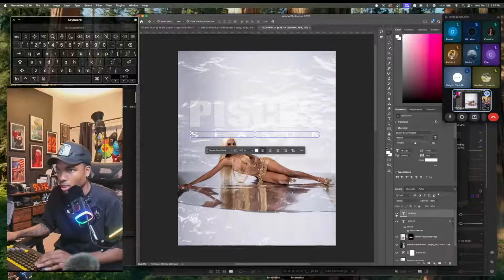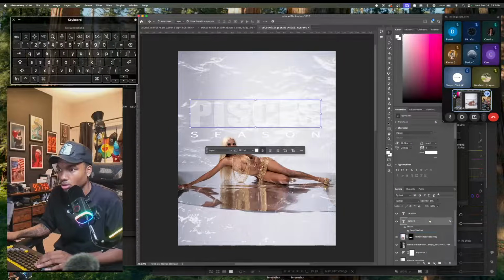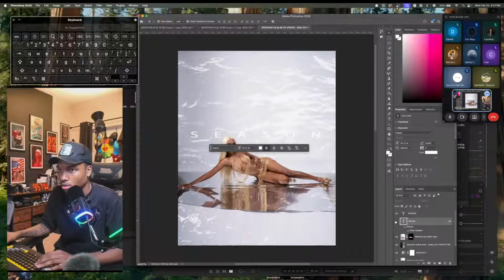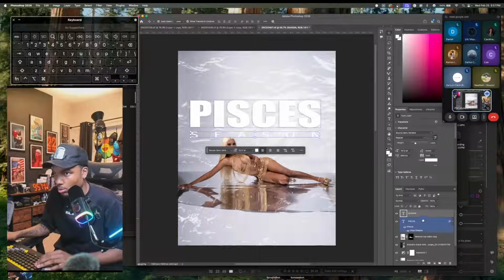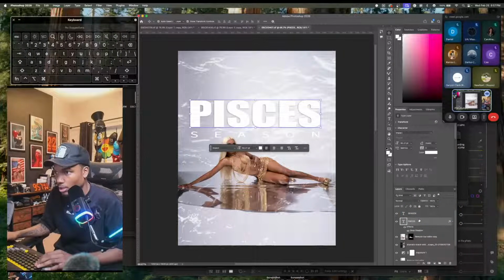Let me see something real quick. It's because of that blend mode. That's what it is. The opacity, 100%. Stop playing with me. 100%. All right, this looks a lot better. I need to probably turn this off. Ooh, no. I don't like that.